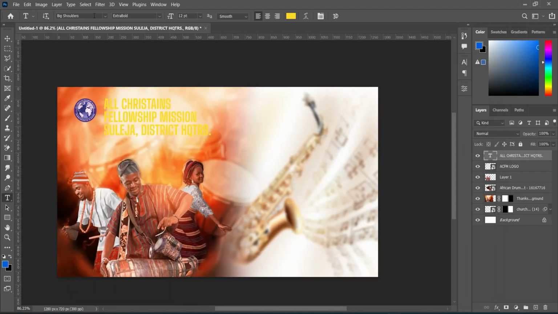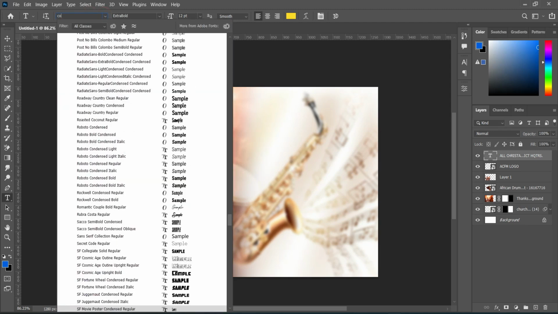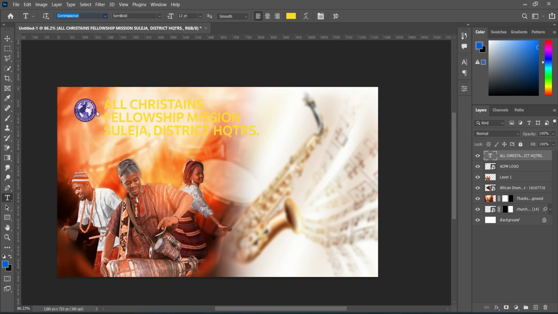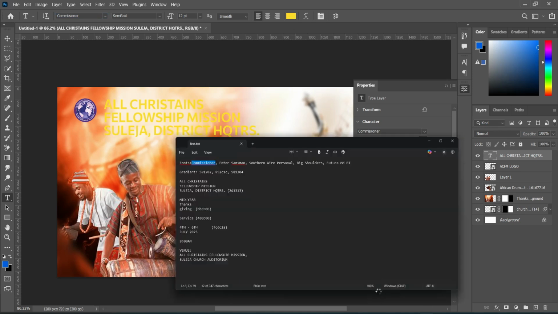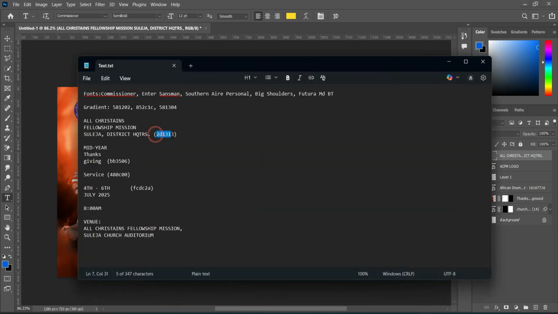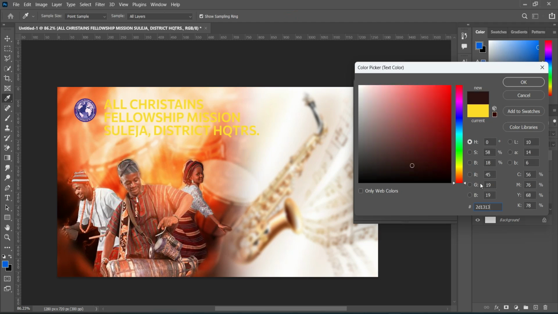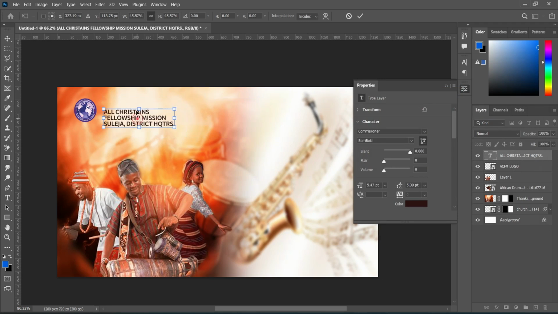So then go to your font here to search for the Commissioner font, and let us use the semi bold one. And the color, this is the font color. So Ctrl C to copy it, then apply, Ctrl V to paste. Now we are going to reduce the font size this way.